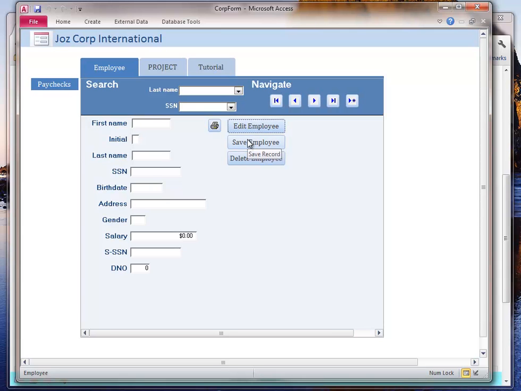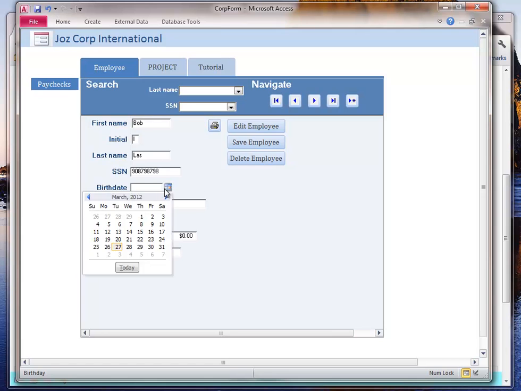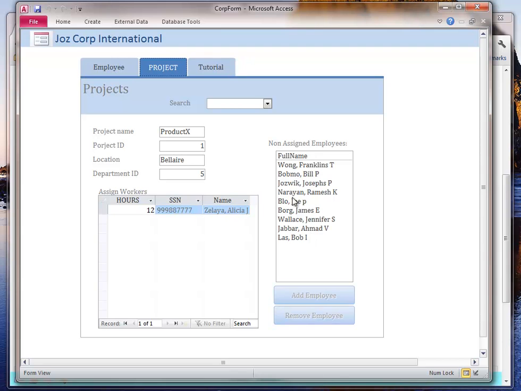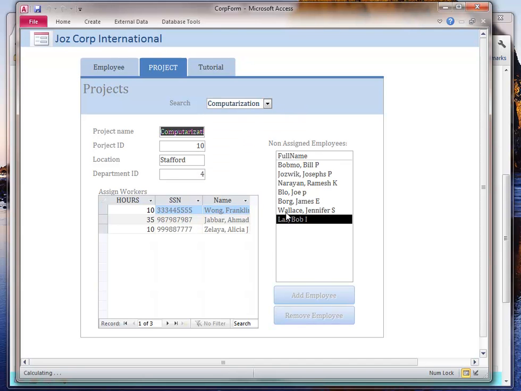But I'm going to save that, and then he's going to show up over here. There he is. Add him to a couple different projects. So that's it. I'm going to have a tutorial underneath the tutorial link.